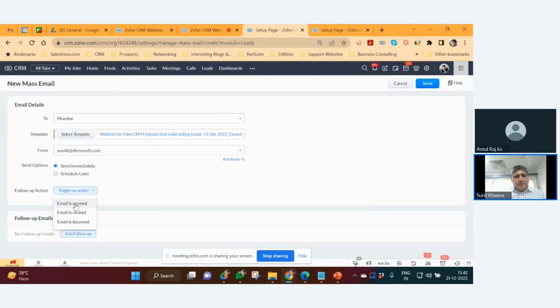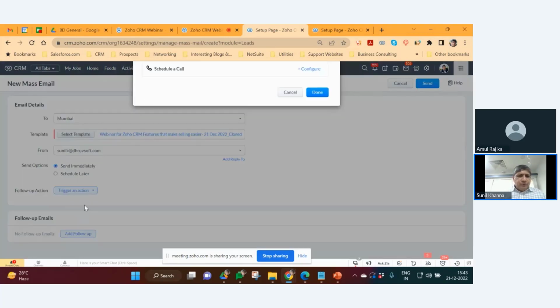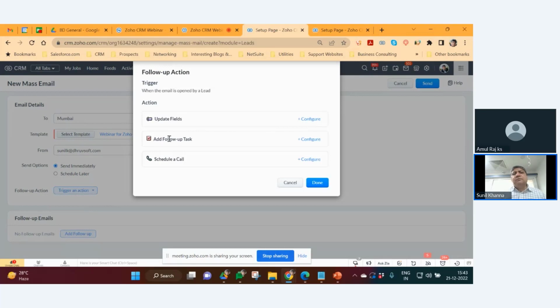For example, if somebody opens it or clicks it, I can set up a follow-up action in case I want to. So if somebody opens an email, I can configure my system in such a way that I can add a task. Suppose I have sent email to 1,000 people, and out of which 10 of them opened my email. Now, since they have opened my email, I know them, they will recall in case I call them. So I can schedule a call immediately for them. Or suppose out of 100, 90 have opened my email, but 10 have not opened the email. Then for them, I can open up a follow-up task, that can do something like this.